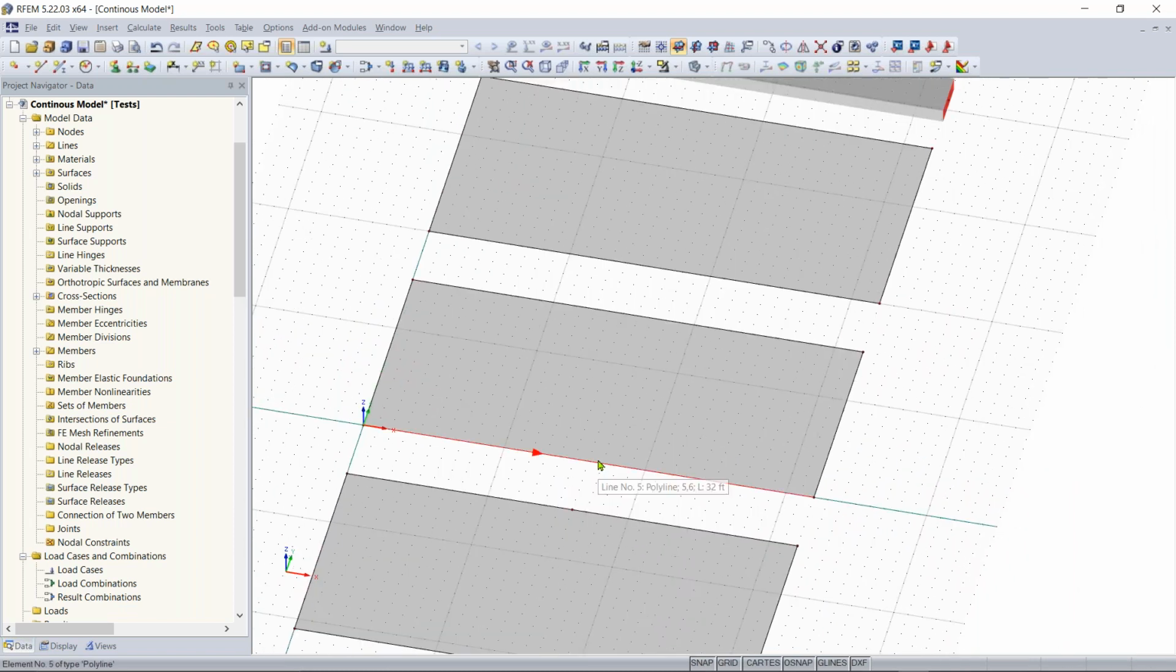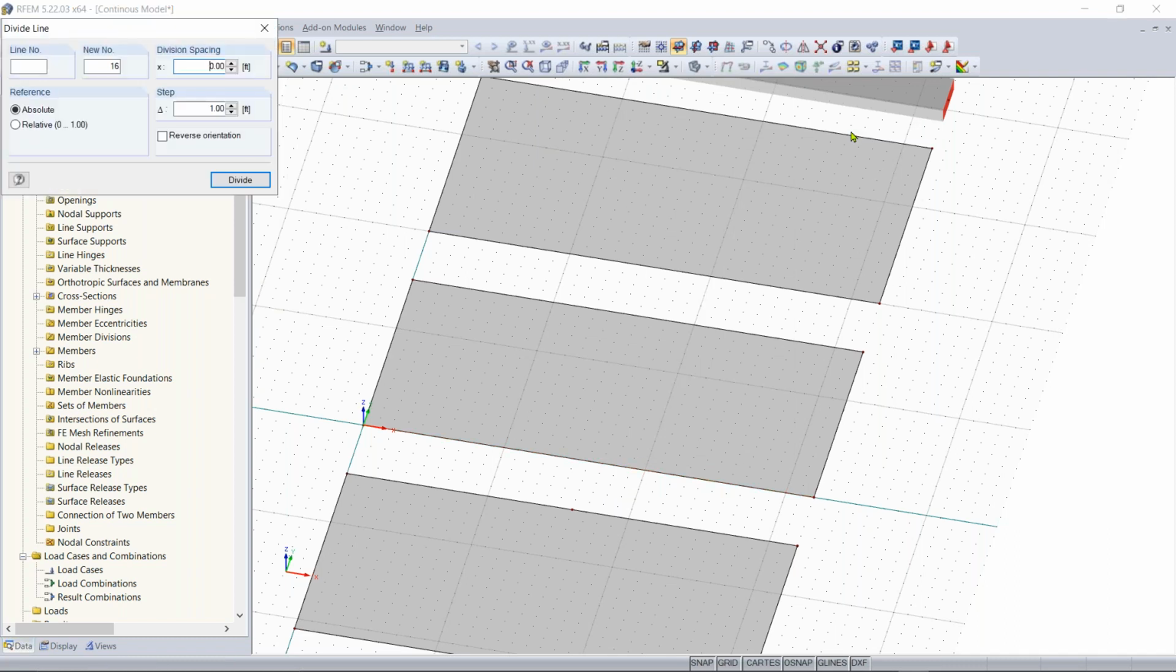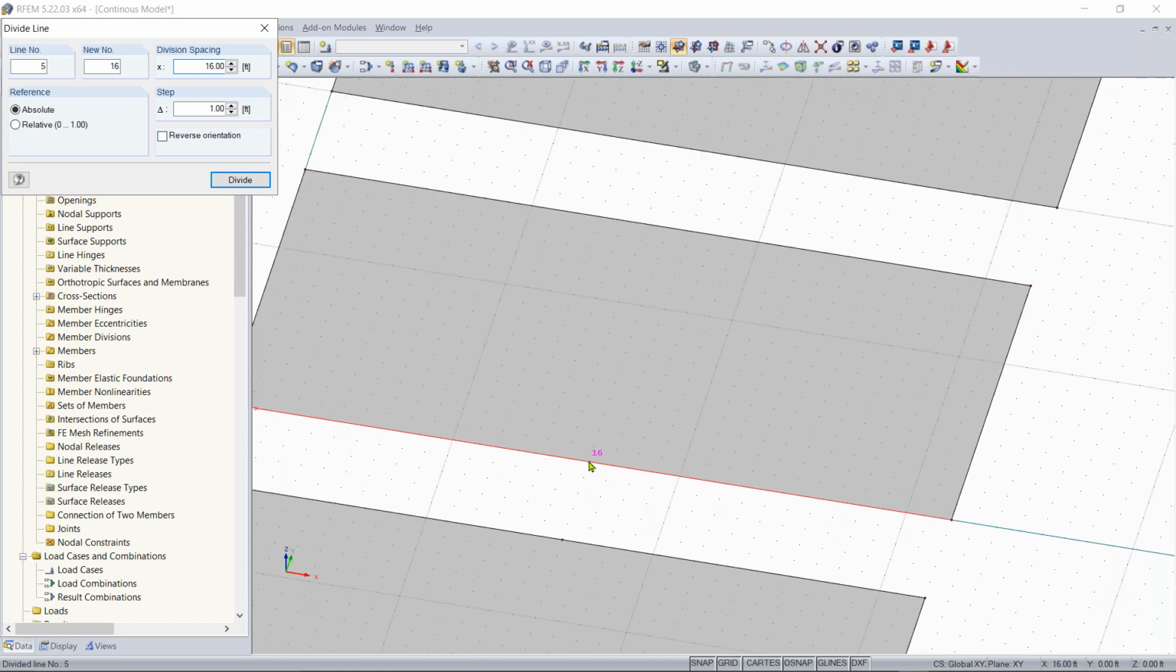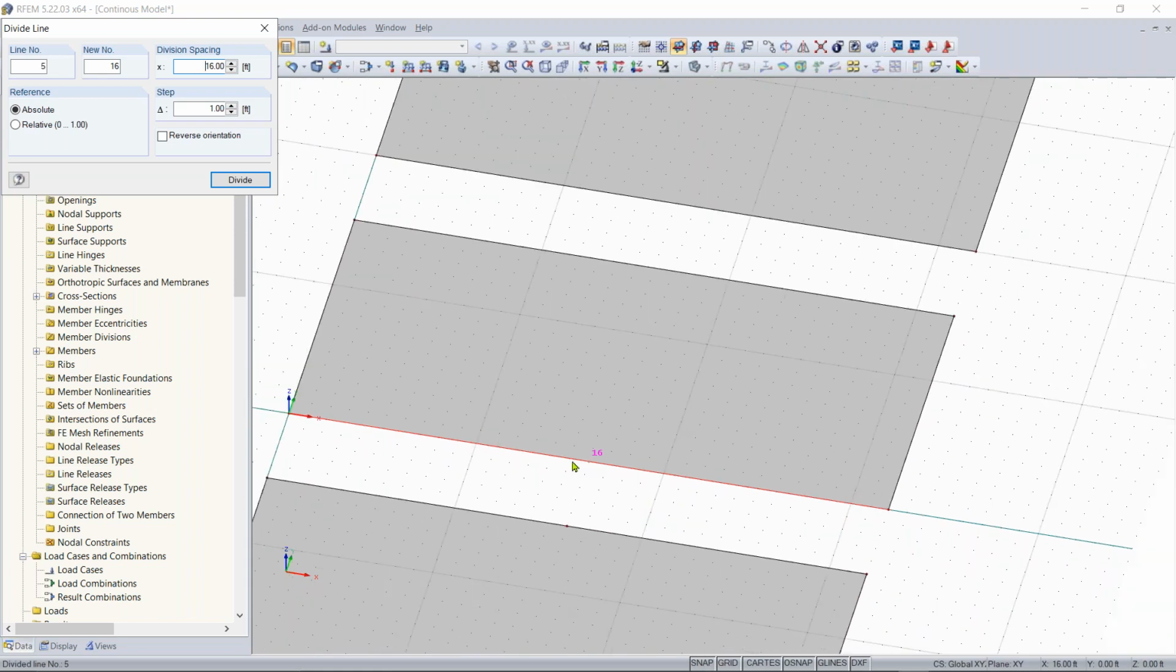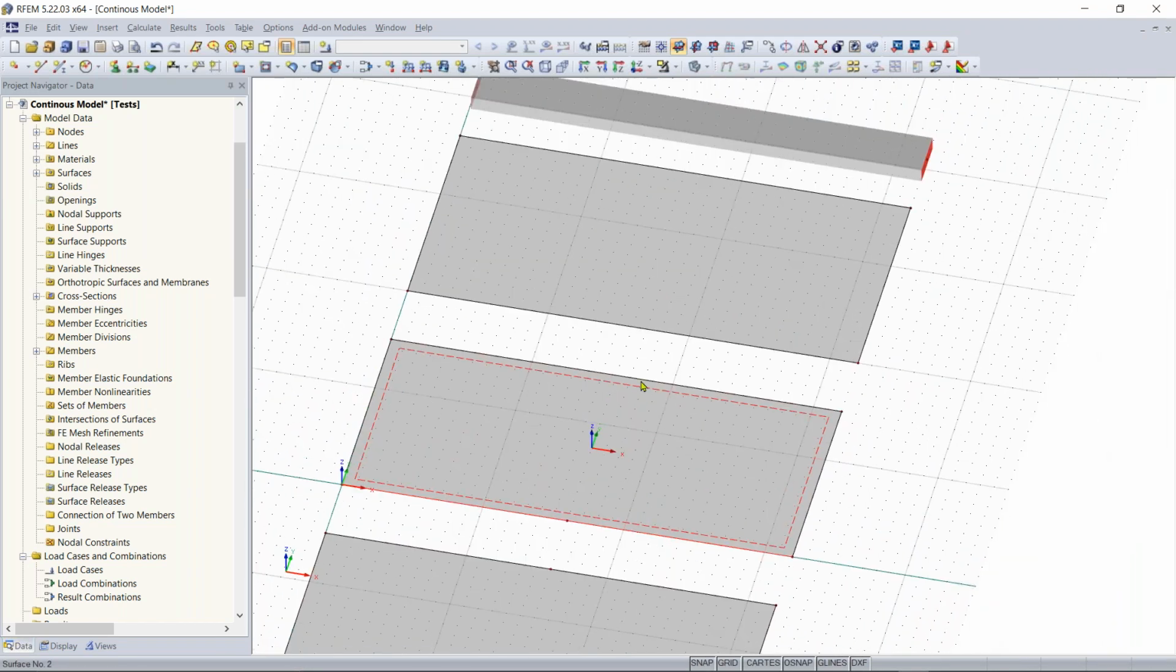And then the third option for dividing a line is by doing it graphically. So once I do that, you can see here that the coordinate pops up next to my cursor, and I can just place that node anywhere I want on the line, and I can click and divide the line. And then I can right click anywhere in the space, and that will cancel out of that tool. So now I'm going to do that for the rest of my lines.